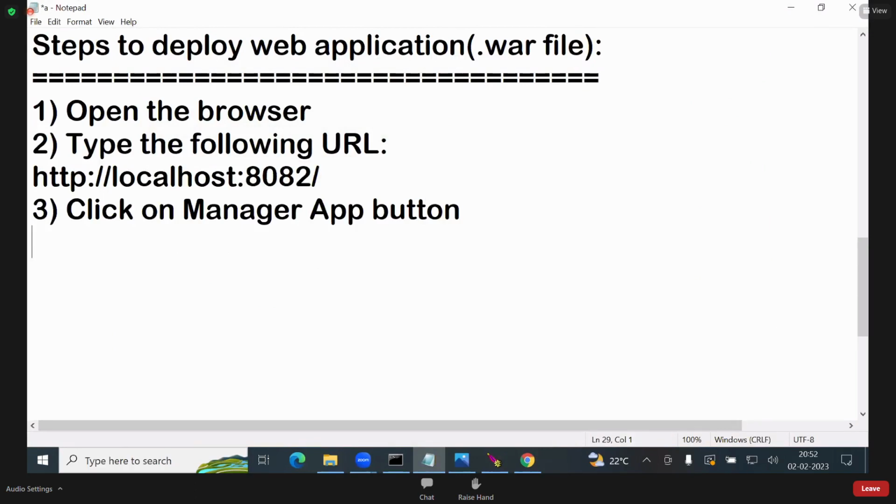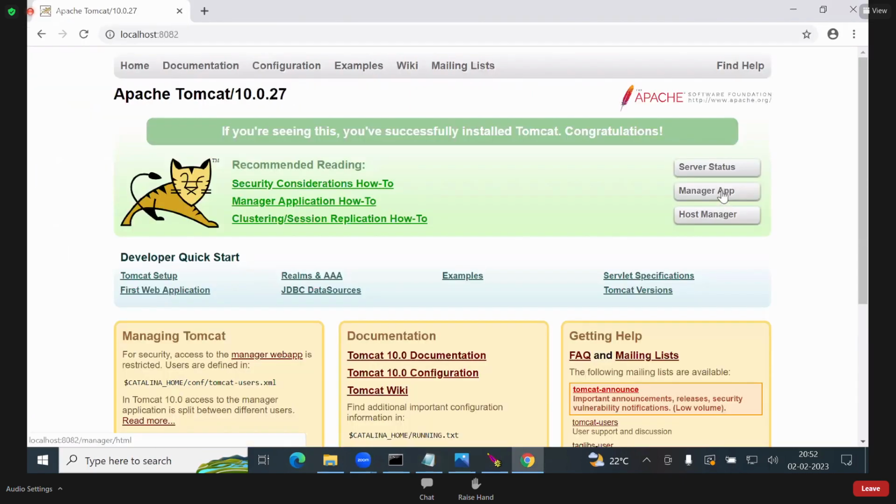If you use Eclipse, these are not required. But you'll understand the complete background process with this. After getting this subject, you can use Eclipse, MyEclipse, NetBeans, IntelliJ, whatever you want. I'll explain. Click on the Manager App button.